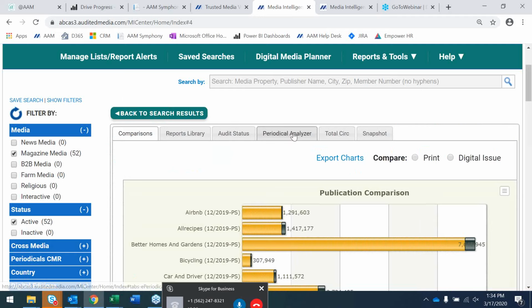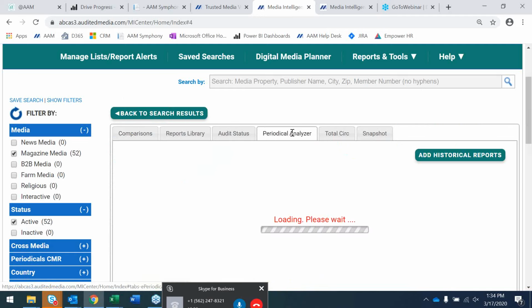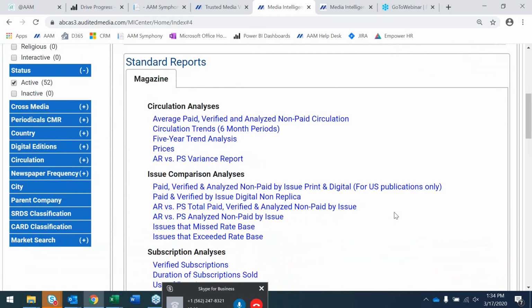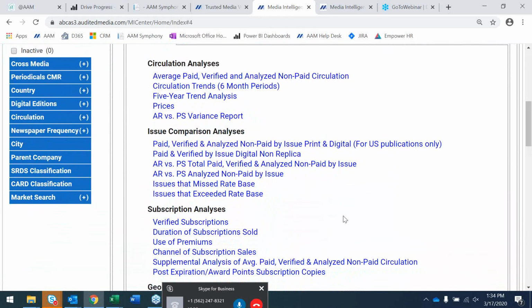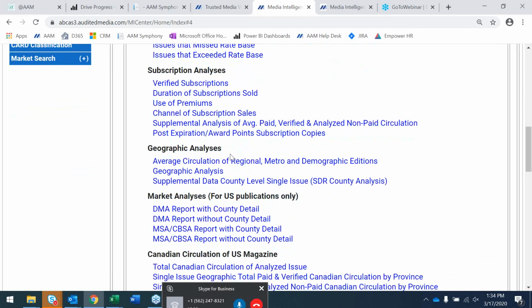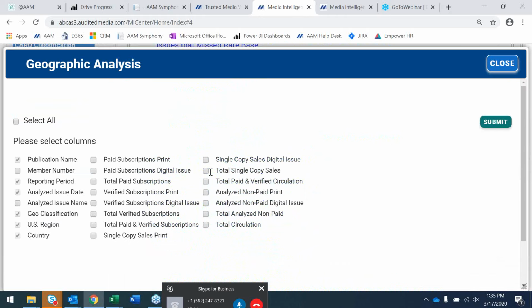Once we click Analyze Data, we're going to go to the Periodical Analyzer tab. Once we click on the Periodical Analyzer tab, we want to go to the Geographic Analysis report. You can see here we have 20+ reports, all in blue. Each of these has a title for each section. We want to go down to the Geographic Analysis section, and underneath this section is the Geographic Analysis report. This is the report that we want, the circulation by state. We click on the report name in blue to access this report, and when we click on the report name in blue, we get a window here.